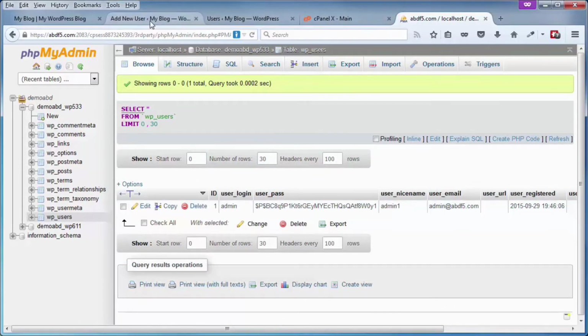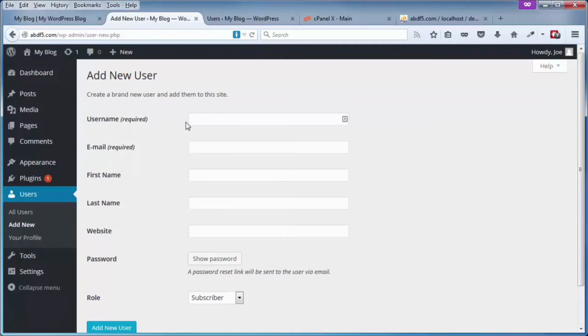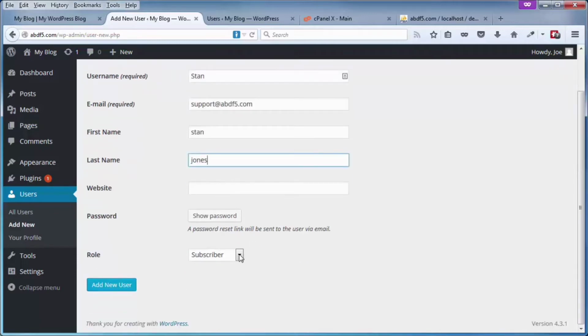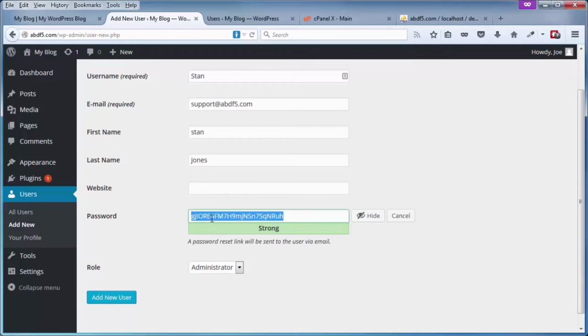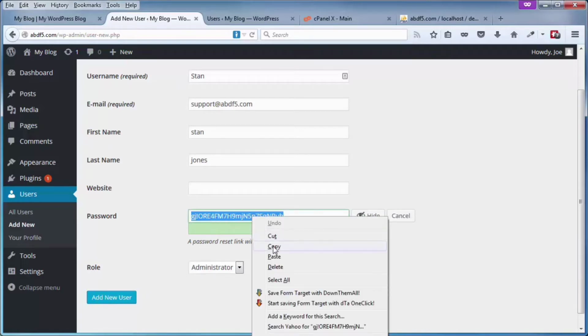If we come on back here to our add new user, we're going to create a new administrator account for us, and we're going to delete the other one. And this new administrator account is not only not going to have admin as the username, it's also not going to be on the #1 slot. It'll be on the next slot, which in this case is #2. And when we get on down here to role, hit the drop down, click on administrator, and we want to click on show password. Go ahead and copy that.